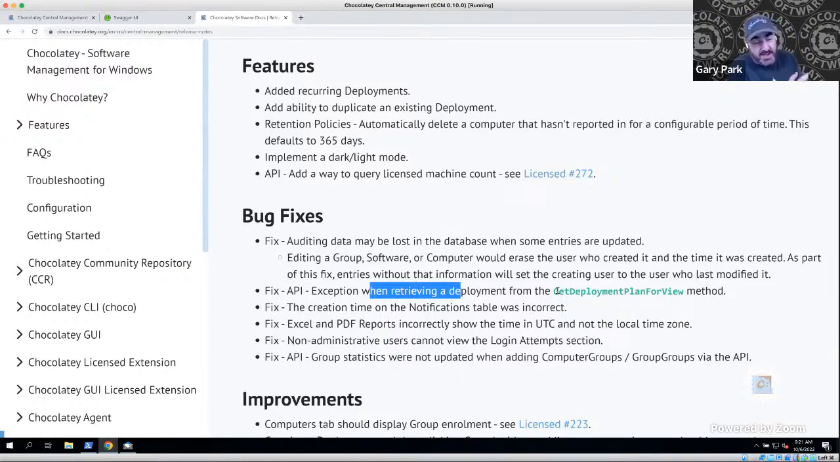So to get into the technicalities a little bit, the result of that API call is JSON data, so structured JavaScript object notation. It was basically going round and round a little loop because of the deserialization of the computer object, which potentially contained a group object, which potentially contained other computer objects. It was going round in circles and it was getting confused. So we made it so that recursion of that object didn't happen anymore, and that get deployment plan for view method is now working. Okay.